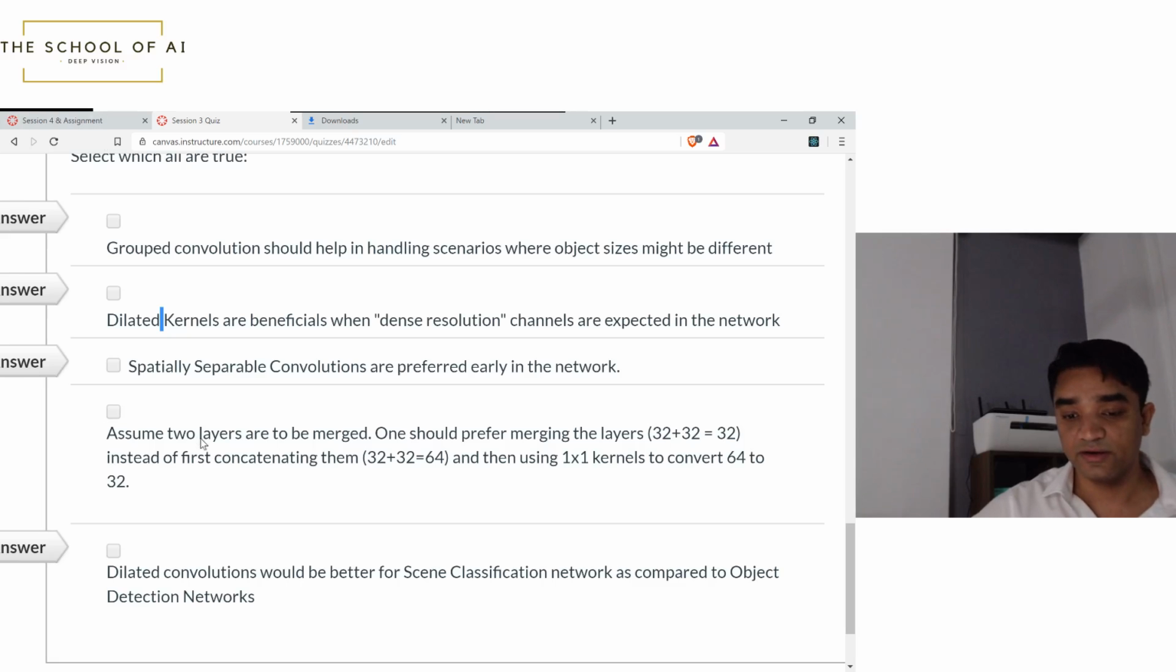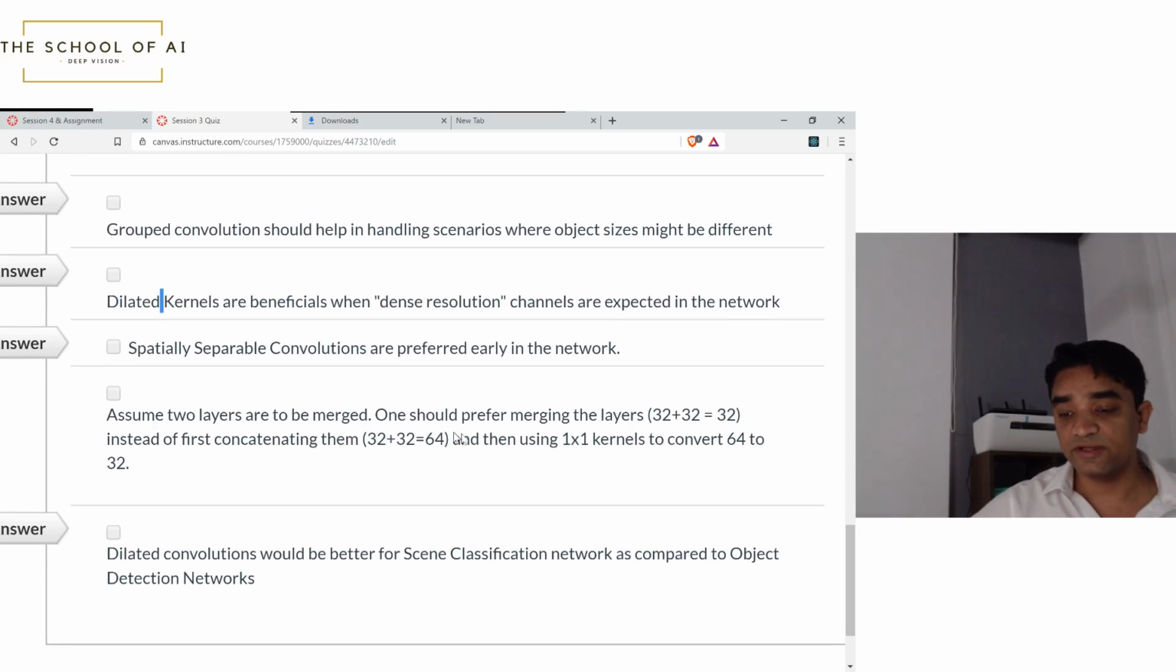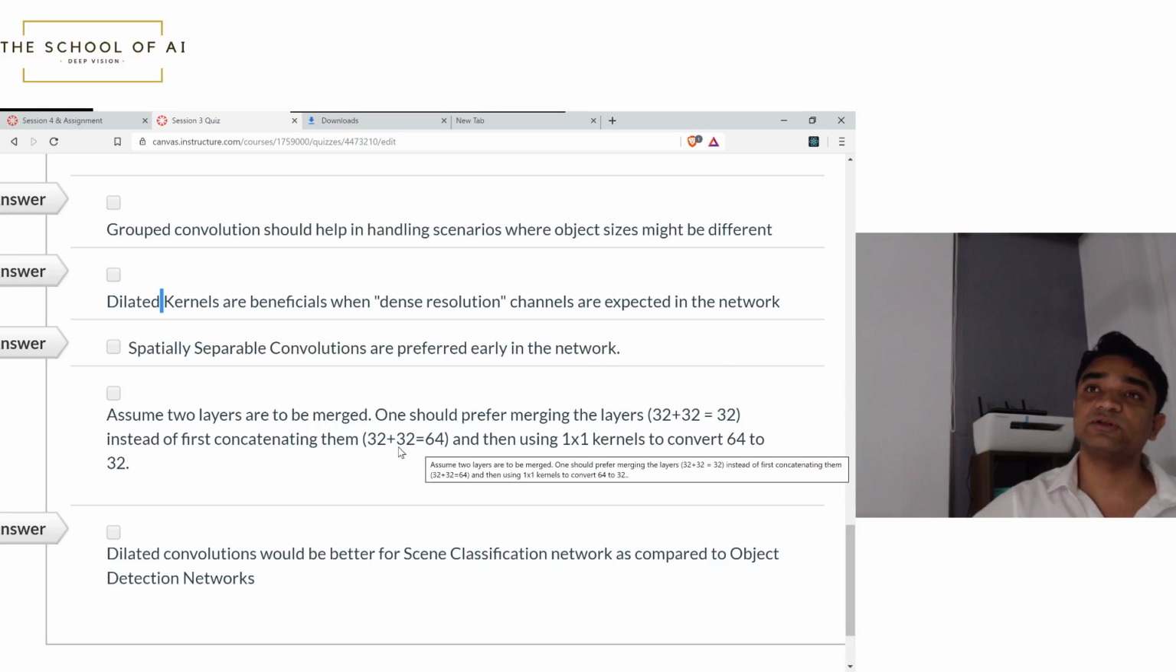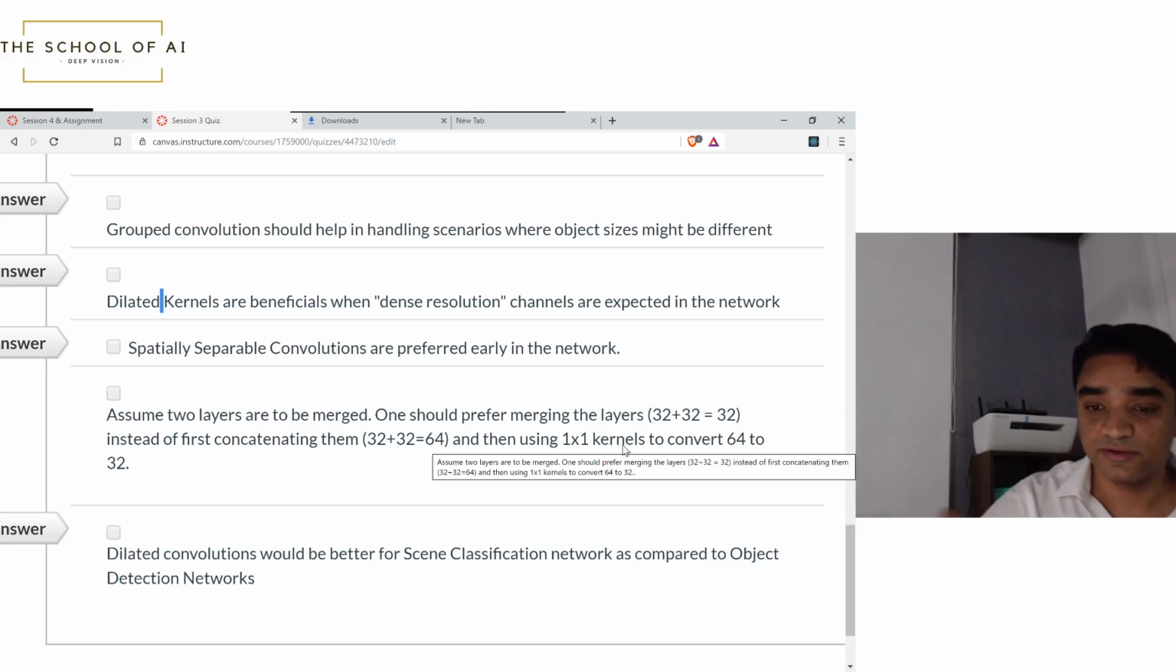Okay. Assume two layers are merged together. One should prefer merging layers like this, where we make a 32 plus 32 equal to 32. We are adding here, or we actually concatenate them by placing them on the z-axis and then use a 1 cross 1 kernel.